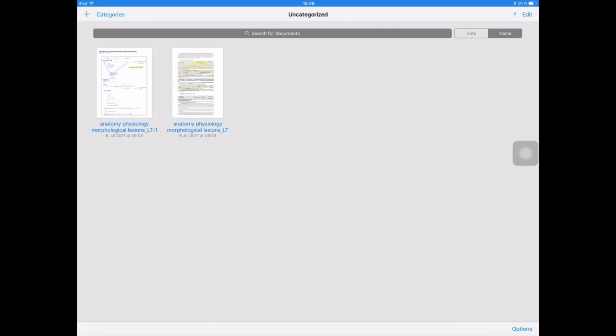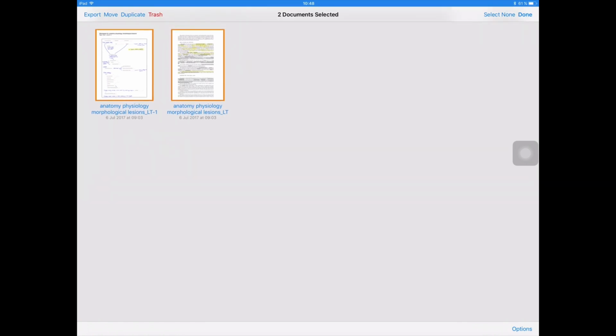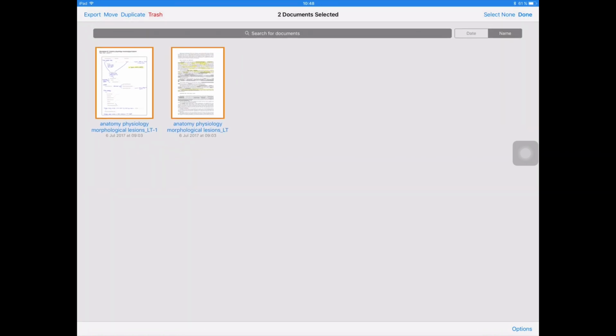The edit button on the far right corner of the page lets you select documents, and then you can export them. You can move them to other categories. You can duplicate or throw them in the trash. So if you're undecided as to what category you want to put your notes in, you can just create them in any category and move them to the category you want. Because some applications, once you've decided on a category, you can't actually change your notes. I'm not going to delete anything.